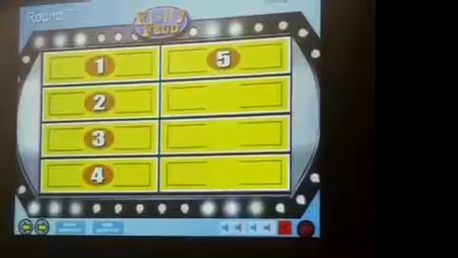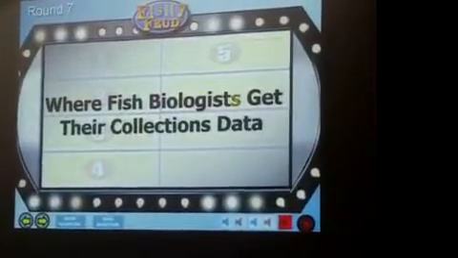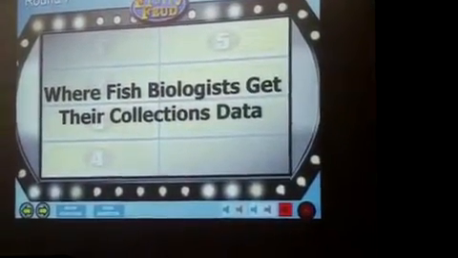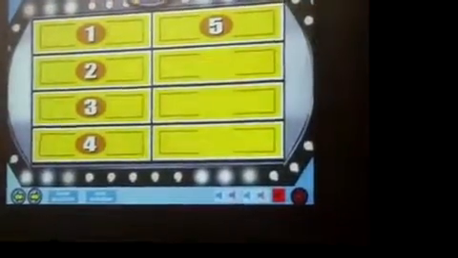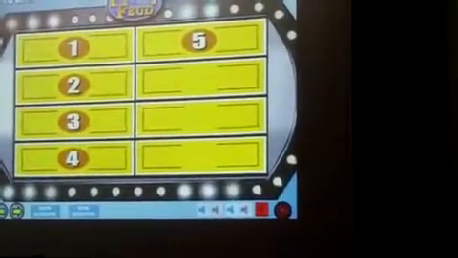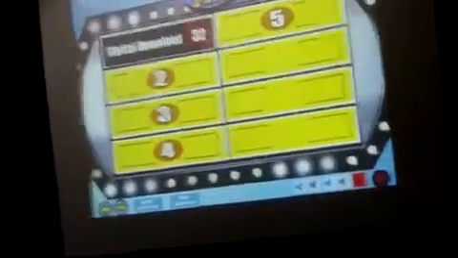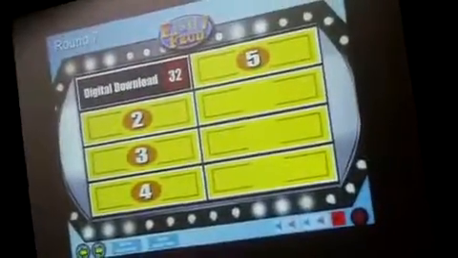All right, we're gonna try to wrap up here. So where do fish biologists get their collections data? Online. Show me digitally. Yeah. All right, anybody else? Well, that's digitally, right? Unless you got a fishnet catalog I don't know about.